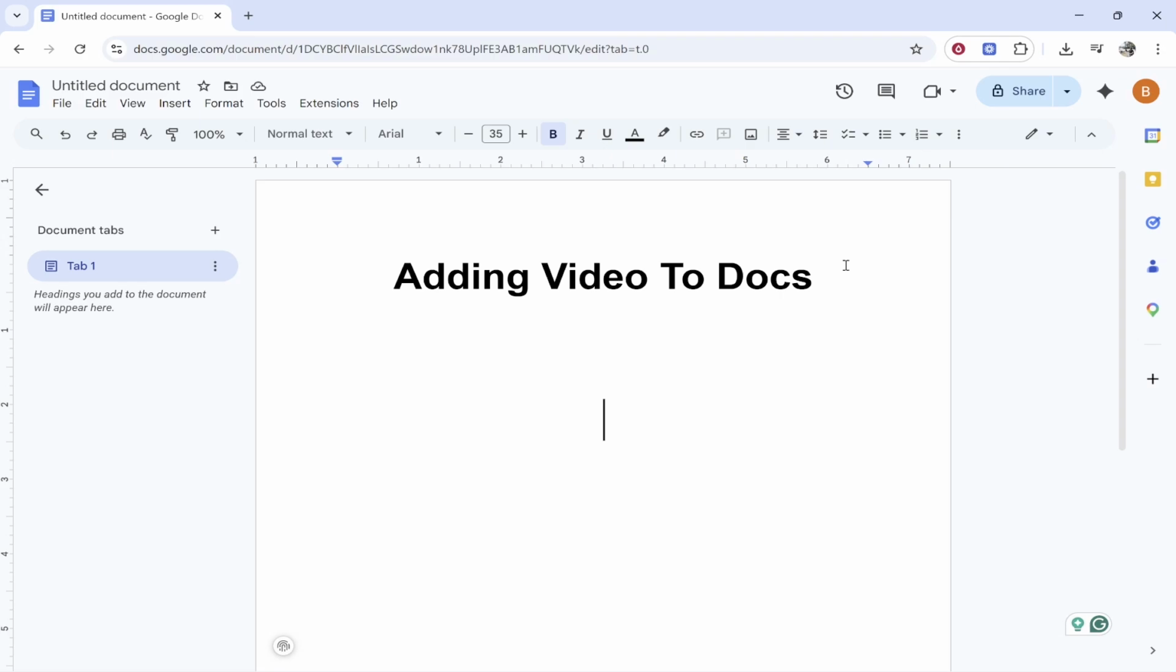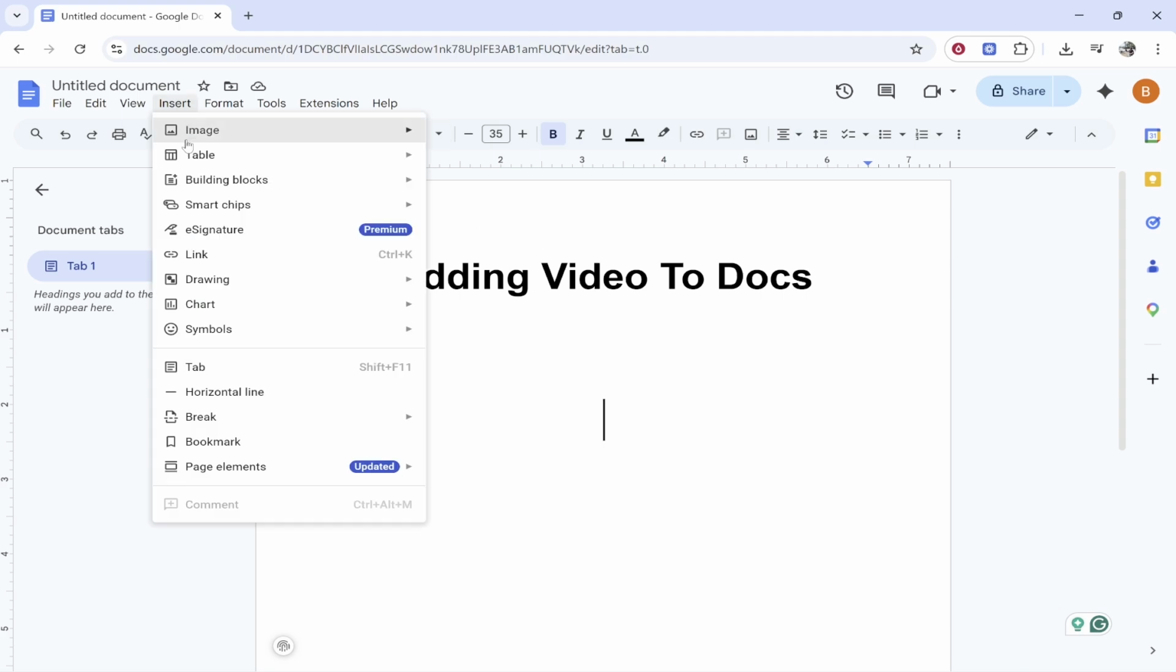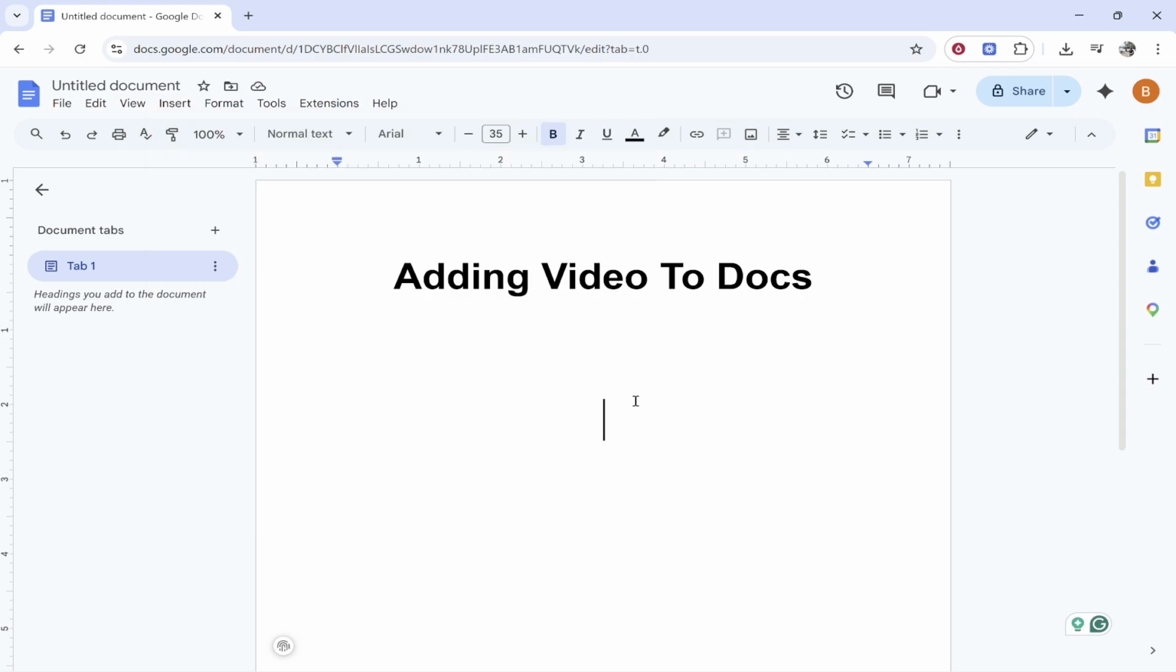This video will show you how to add a video in Google Docs. So this is very easy, but if you go ahead and click Insert, you can see you can't typically add a video directly in Google Docs. We can, however, use this very simple workaround.